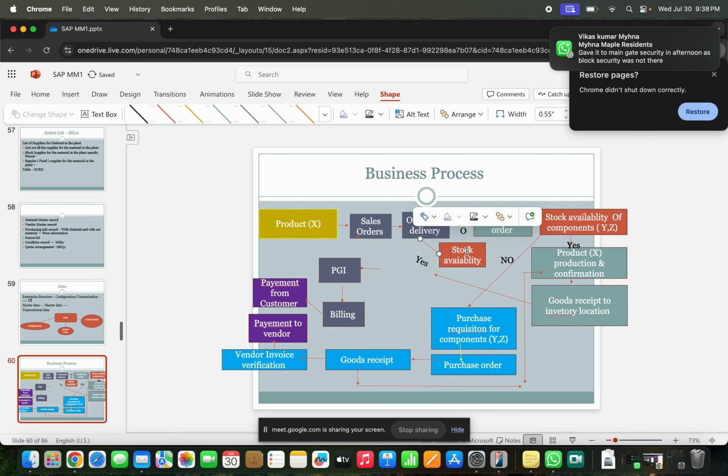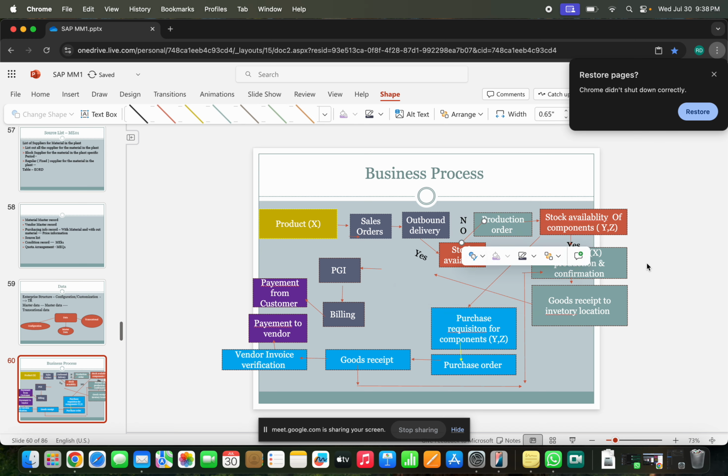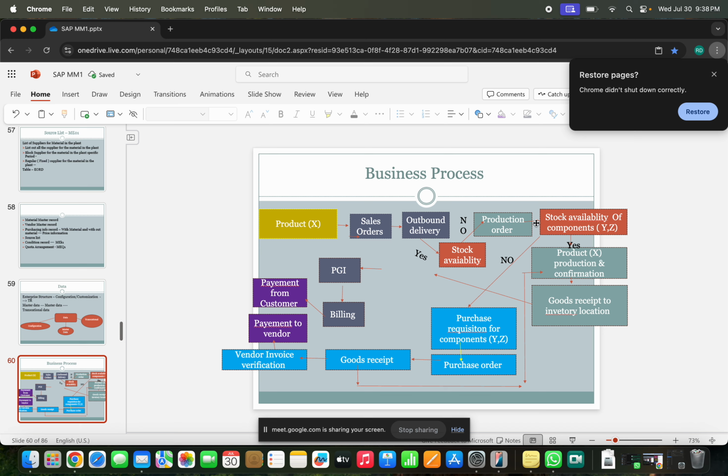They will check the stock availability. Okay, if first stock availability, then they will do the PGA. They will receive the goods and they will do the PGA. If there is no stock, then they will be starting the production order.